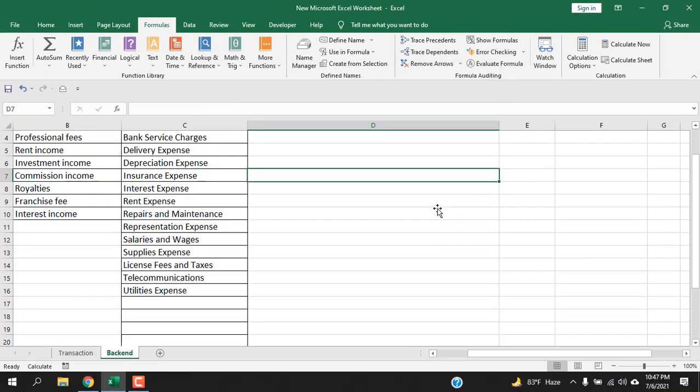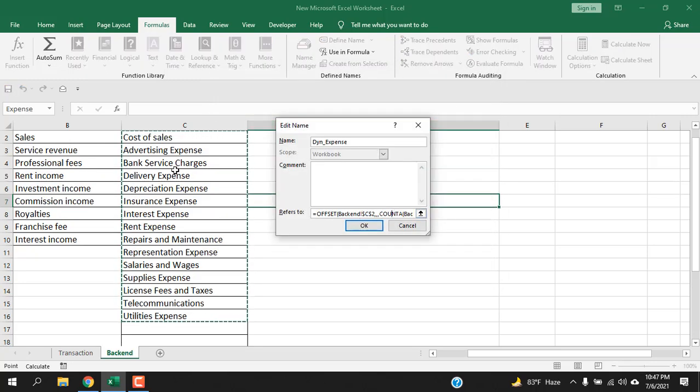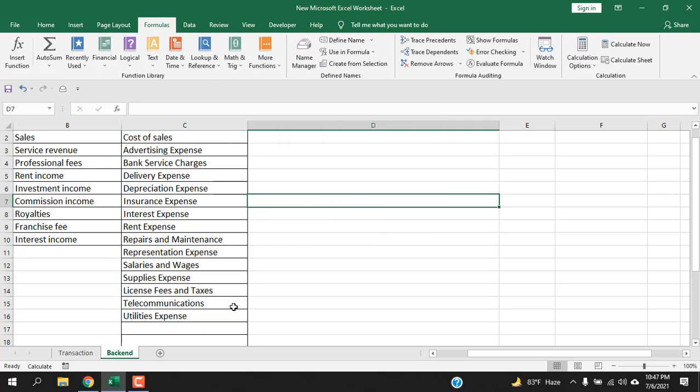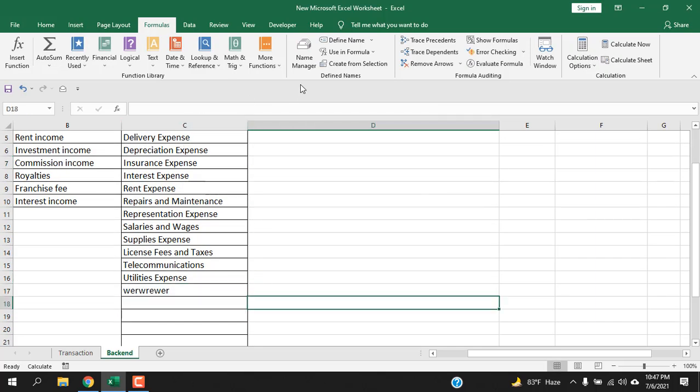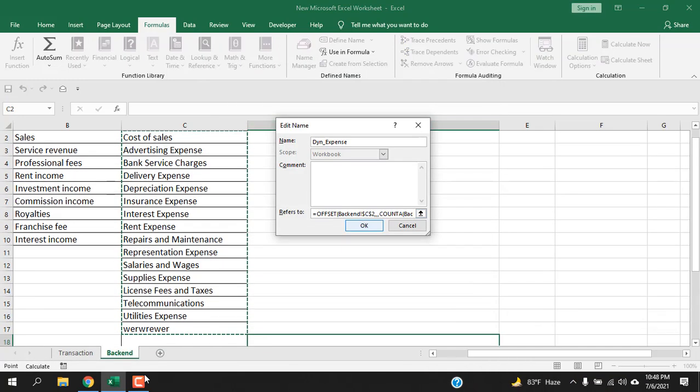Now how can you check your name range is working? Go to the Name Manager, double click on the name, click on the cell reference here, and you can see this part is selected. That means we have our name range ready. Let's add a value here, and if I go to the Name Manager and select that again and click on the cell range, you can see our new text has been added to the selection. That means our dynamic name range is working.